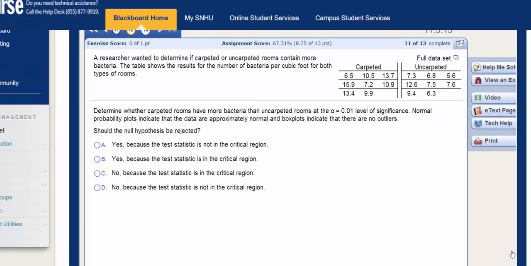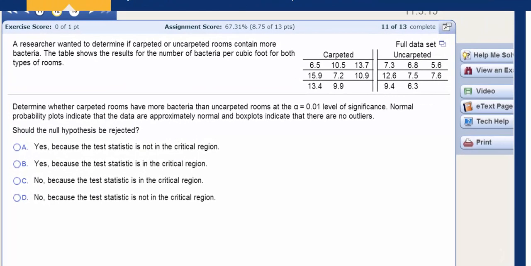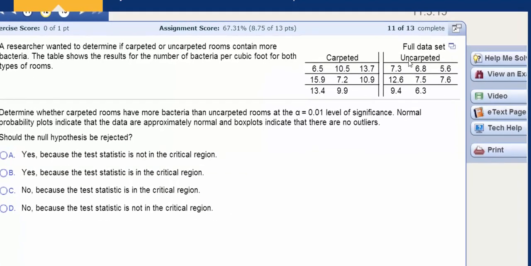Hello. In this video, we're going to test the hypothesis regarding the difference of two independent means. So it looks like we're looking at the amount of bacteria per cubic foot for carpeted rooms versus uncarpeted.